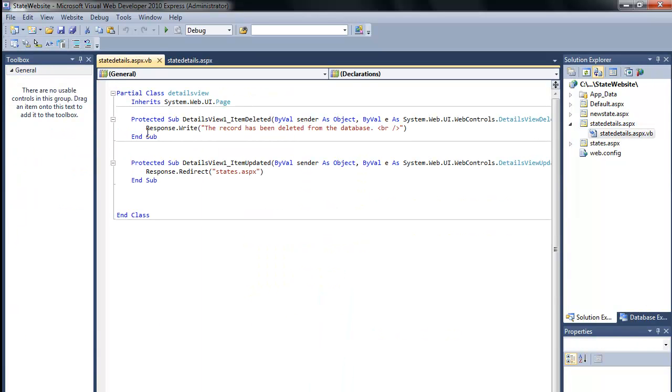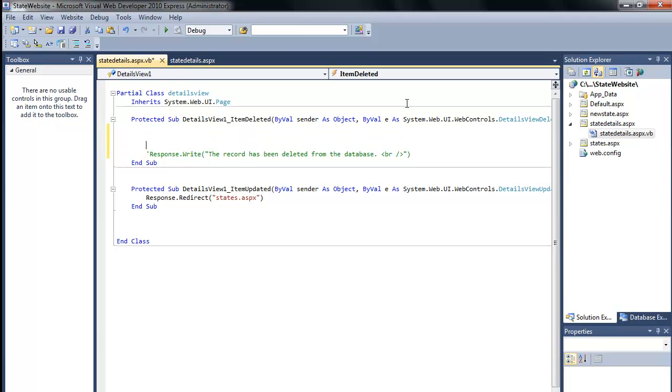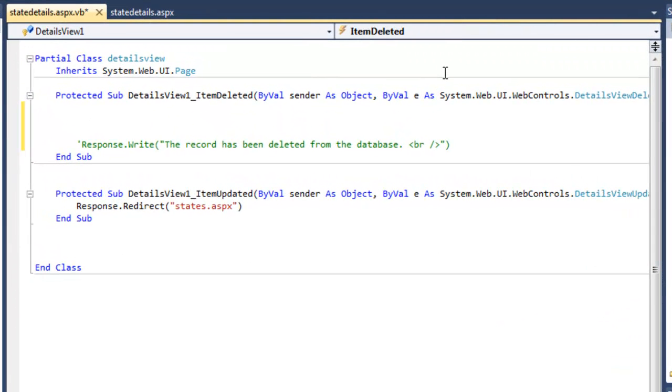Right now our delete is pretty simple. When the item is deleted, we just put a response back, Response.Write, the record has been deleted from the database. We're going to try to add a little more formatting here, just to make this a little easier for the users to use.